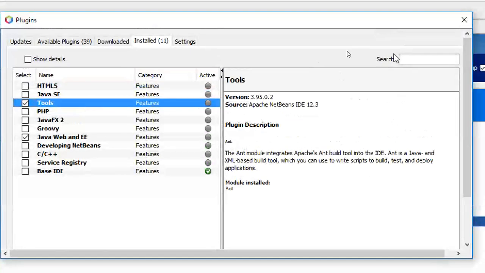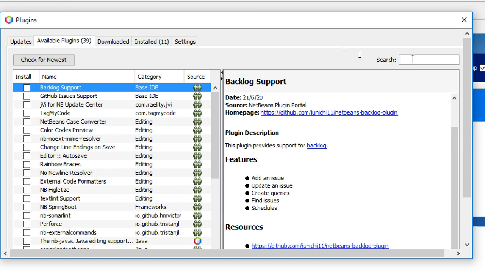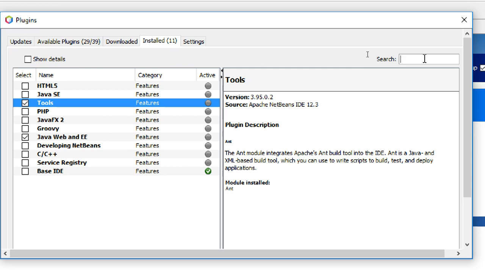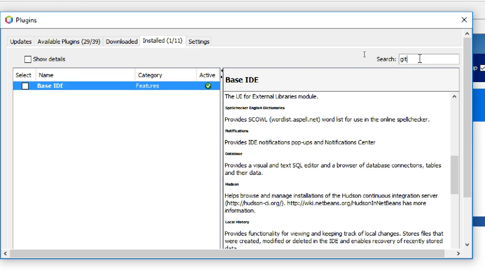Tools like Ant module is added. Otherwise, you can search it in available plugins or install anything. Just I want GitHub issue report or like this. It is showing here. Or you can go to install, type Git. It is already in the base IDE. Git related things are already in the base IDE, so no problem.